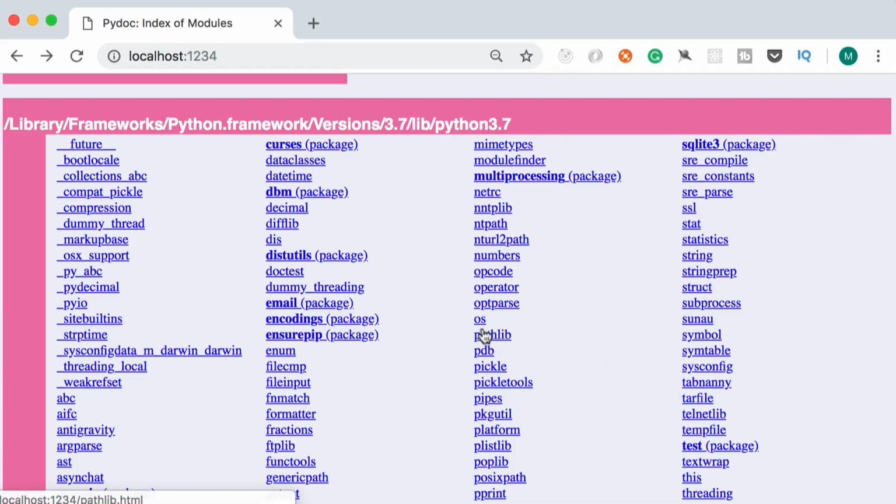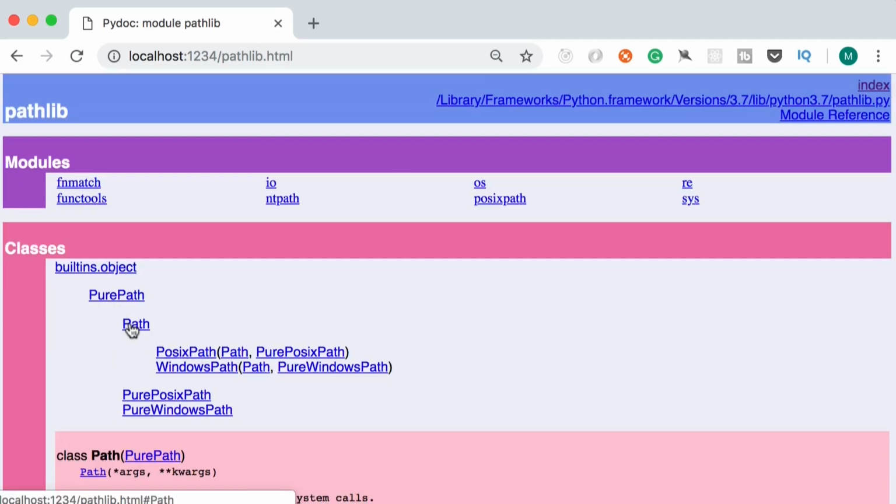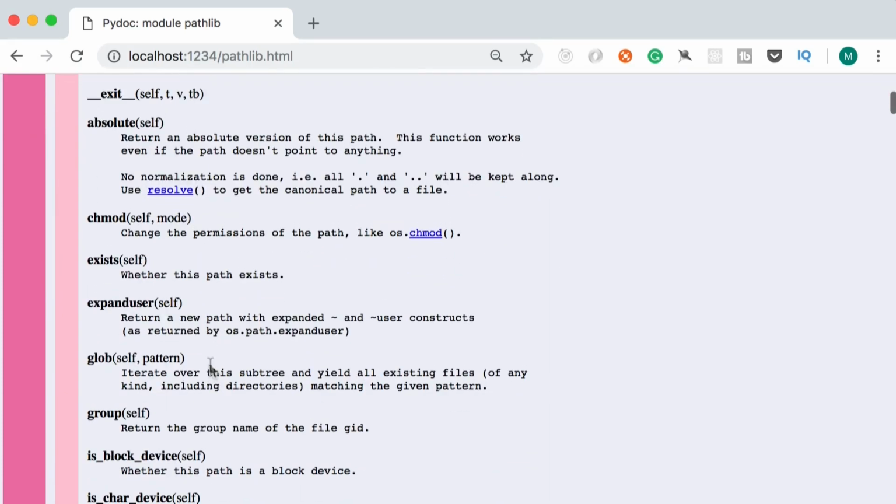Below this, you can see the documentation for Python standard library. For example, we have the pathlib module here. Let's take a look. So in this module, we have the path class that you have worked with. As you can see, this class derives from another class called purePath, which derives from the object class. Also, path has two derivatives, POSIX path and Windows path. Again, here you can see the complete documentation for all the objects in this module. So this is all about Pydoc.